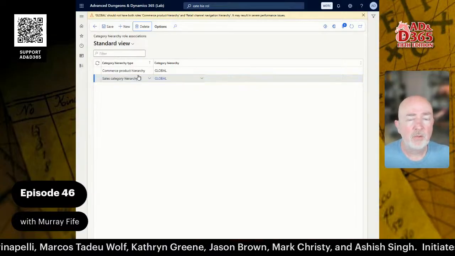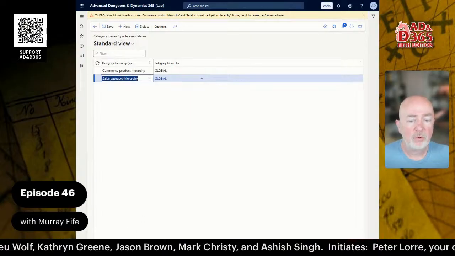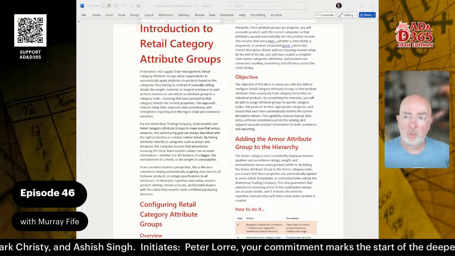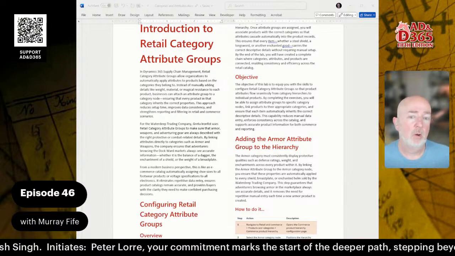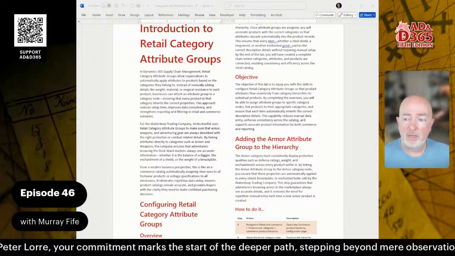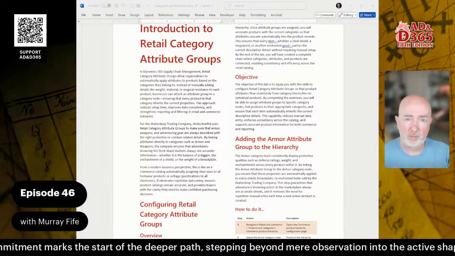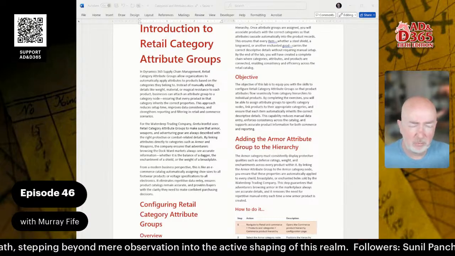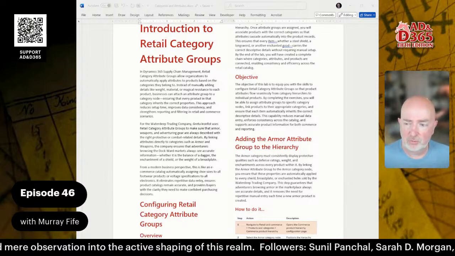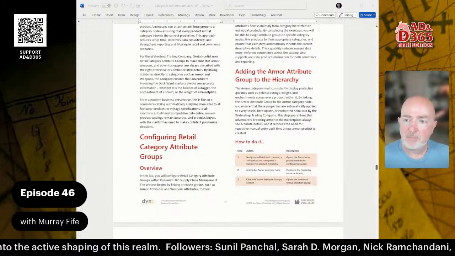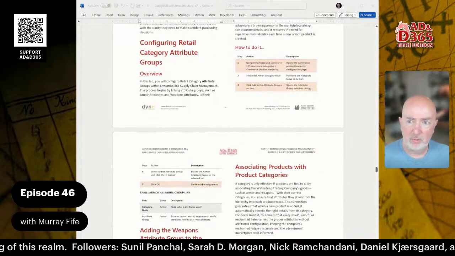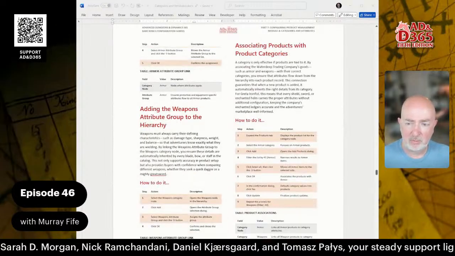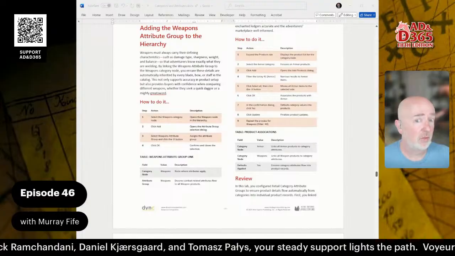So now that we've done that, we're moving on to the next stage. We're going to look at the hierarchies that we have and then assign category groups, or attribute groups, to them. What that means is that for this type of product, we're going to have these attributes associated with them. In this case, we don't have weapons, but we've got clothing and some other items, so we're going to go out and set those up in the system.